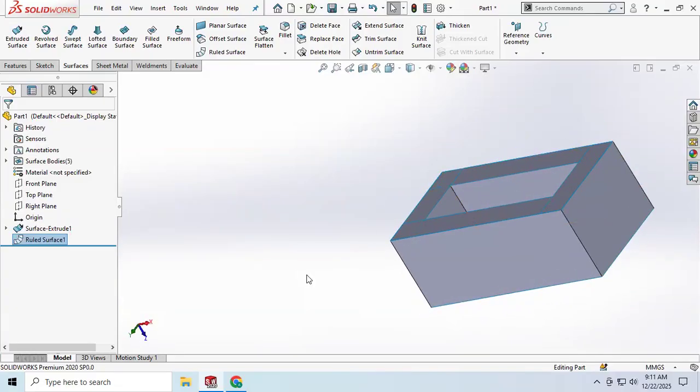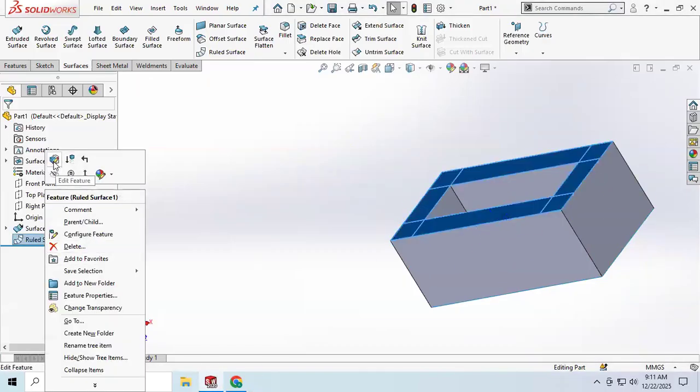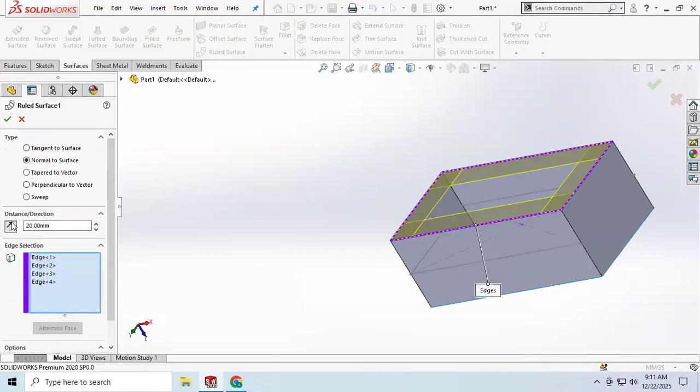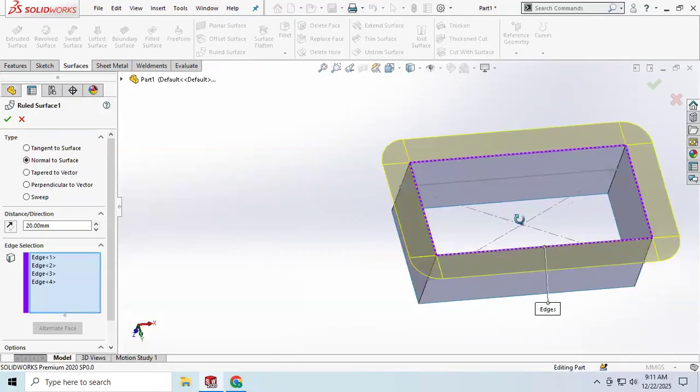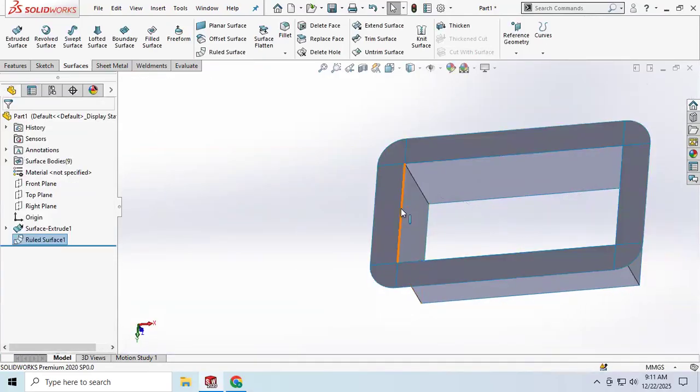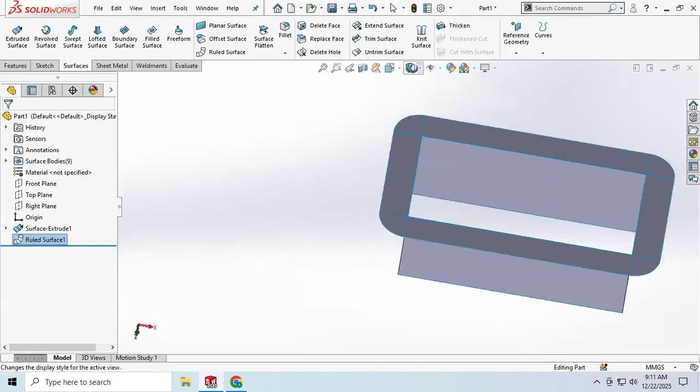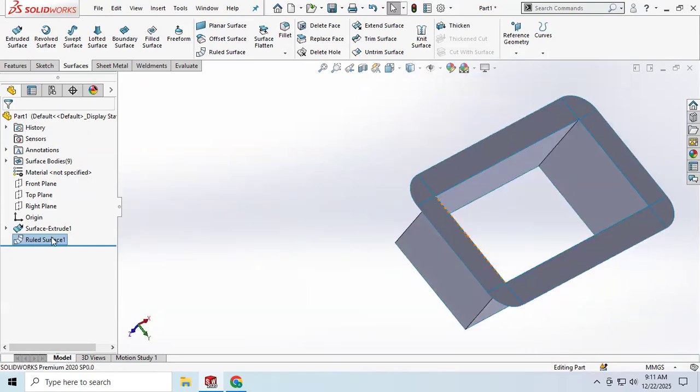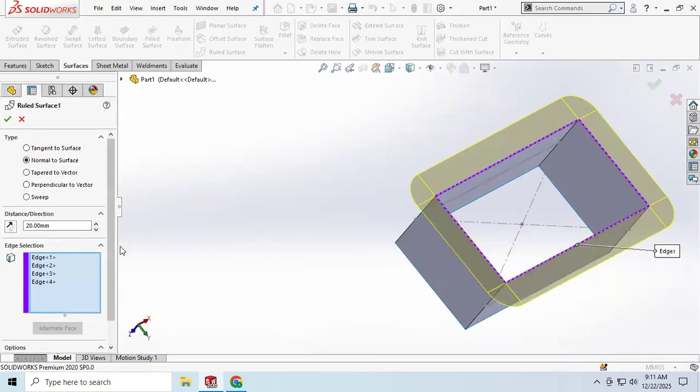If I do one thing, go to it again, right-click on it and edit this one. I just click on the outside here, then this type of object will be created. And if you click OK, then this type of object will be created, right? If again I do this and edit it, in this case we have two things also.